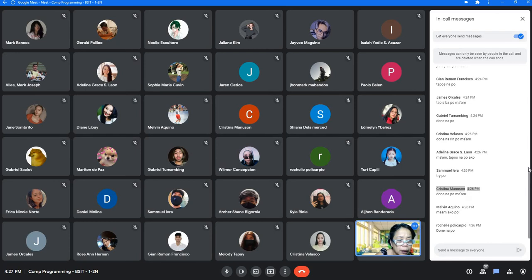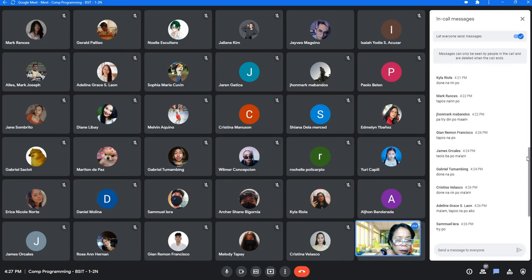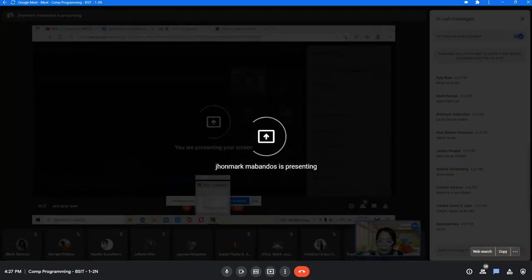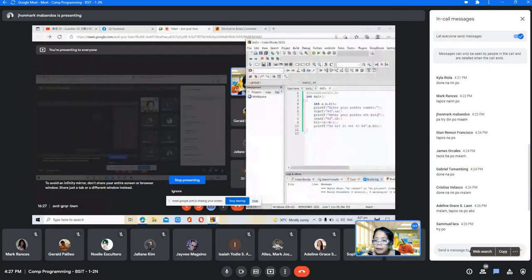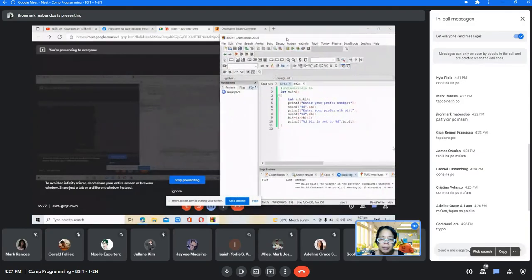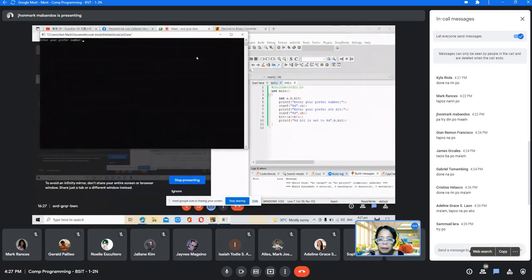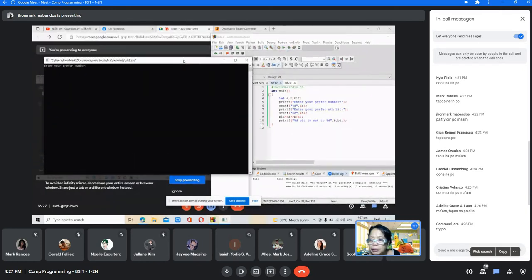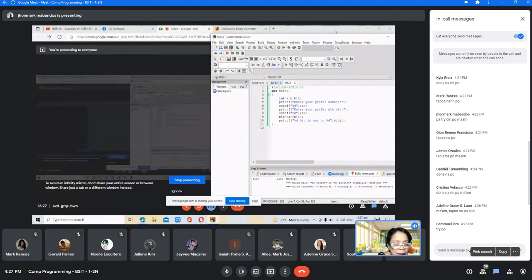Teka. Ayaw mag-move. Okay, si Mark. Si John Mark Mabandos. Pa-share. Ayan. Okay. Mag-enter ka ng 12. Okay, and bit niya 2. Ayan. 2 bit is set to 1. Okay. Salamat dyan, Mark.